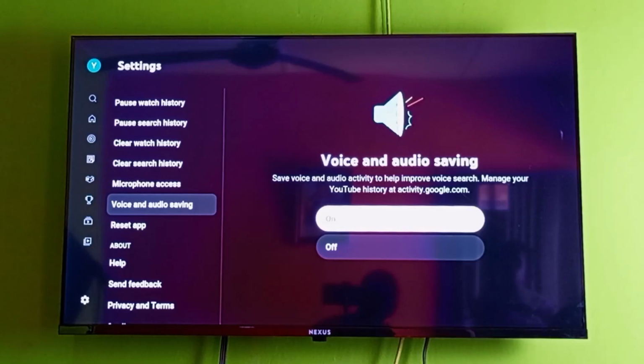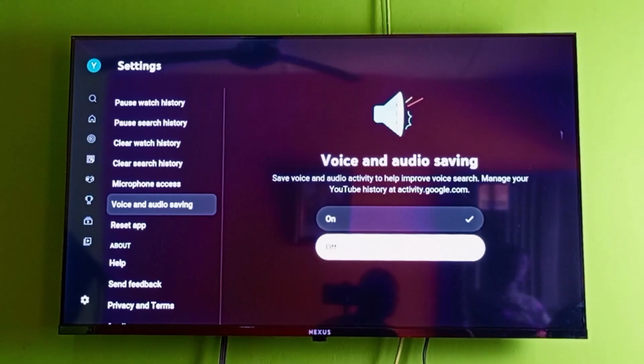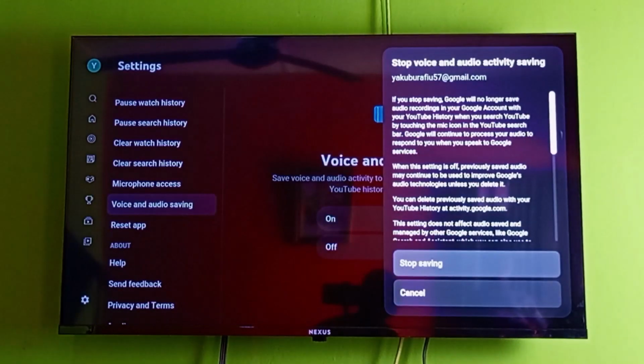So what you need to do right here is to make sure you turn off this particular button right here so that YouTube will not have access to your voice search and your voice in your Google search history on your YouTube app on your smart TV. So go ahead and select turn off. Click on here and this is going to pop up.